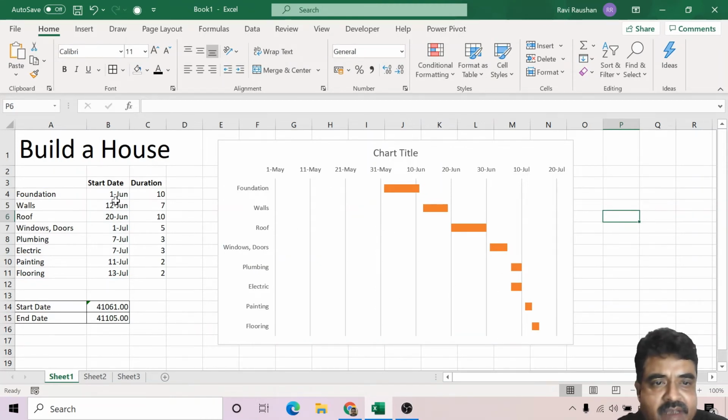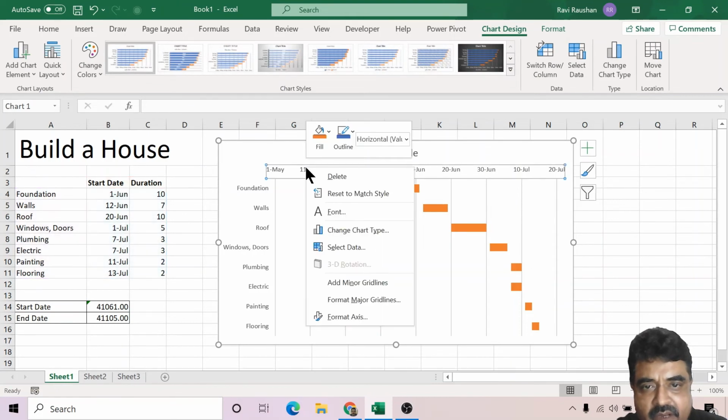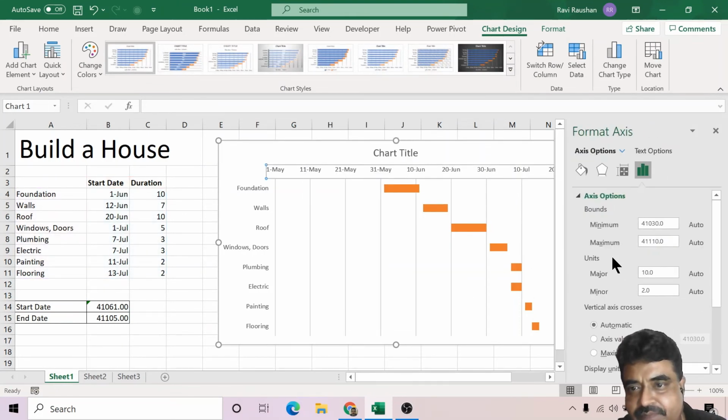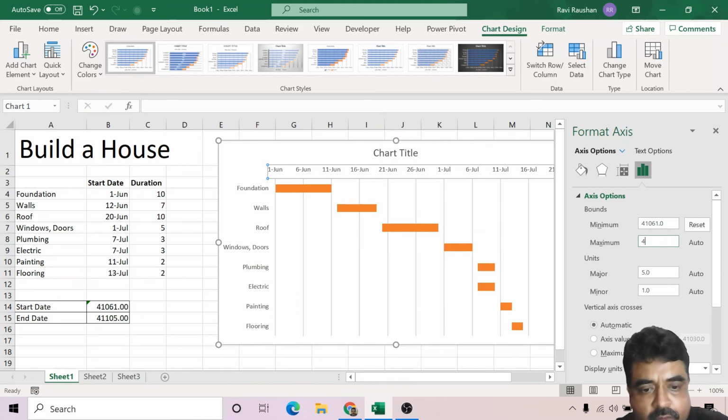But again, my starting date is 1st June, and by default it will take an axis number. That's what we don't want. So here comes the data we prepared earlier. I right click on the top axis, remember, and come to Format Axis. Talking about the axis options, minimum, a certain number is given. I'll have to take this number, that is 41061. So from here my axis should start and it will end at 41105. So I type here 41105. Now I close it.